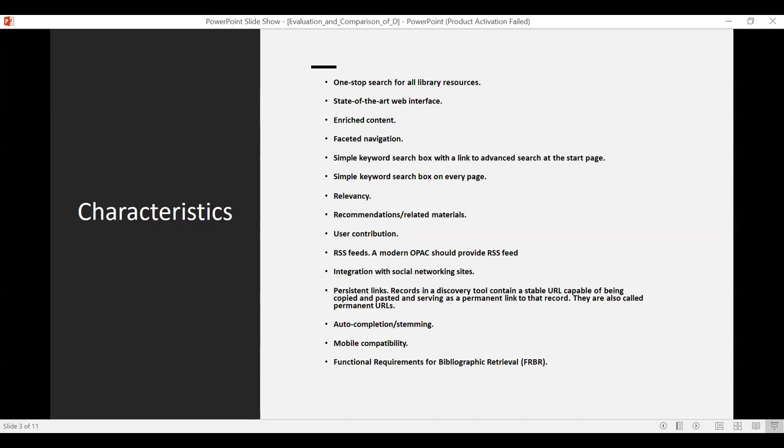And a simple keyword search box with a link to the advanced search. So obviously a simple search box is there, and you can go with the advanced search. Then relevancy. These discovery tools can in real time retrieve data from other repositories which follow some standards, and this can help you keep your data updated, or current. Then recommended reading material that you can integrate, and user contribution. Users can log in, put a comment, and give you feedback.